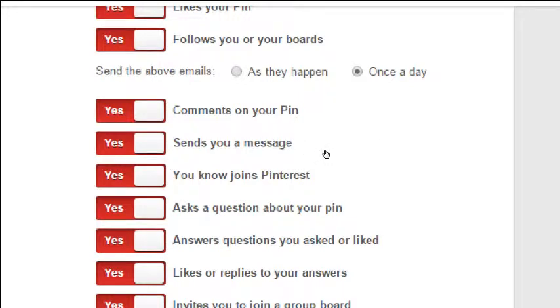Pinterest has something new where people can ask a question and you'll get a special kind of email that says someone asked a question on your pin. For example, recently someone posted a really cool picture of someone in a costume, and I asked, was that taken at San Diego Comic-Con? And then they replied to me and they said, yes, it was at San Diego Comic-Con 2012. So people can ask a question like, does that come in large? Or is that gluten-free? You'll get a special email that says someone asked you a question on Pinterest. That could be a potential client. So I want to know about that so I can reply.